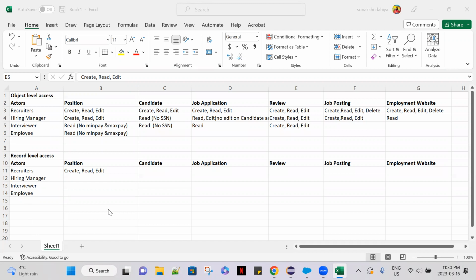And now this is the assignment. On record level, what are the kind of access someone should have? That you need to define for all four actors and for all objects.